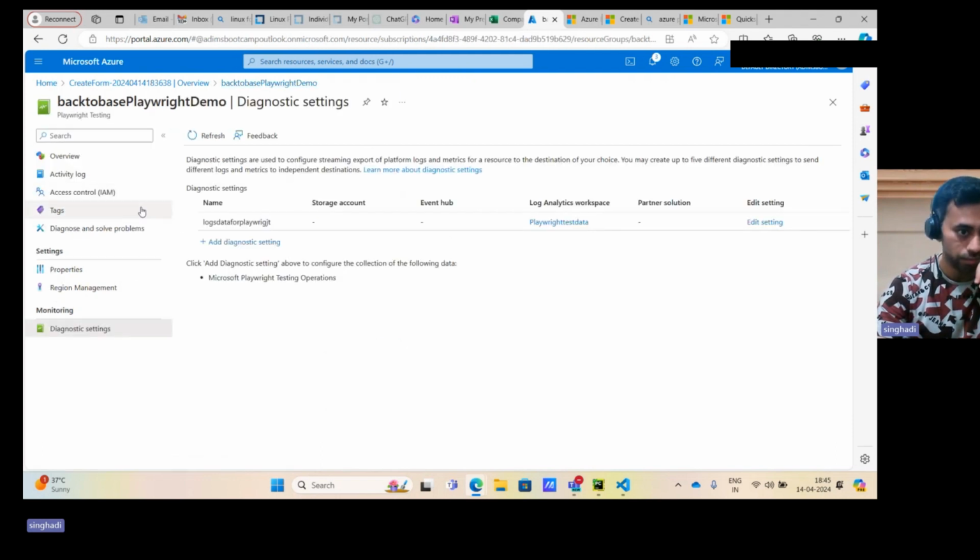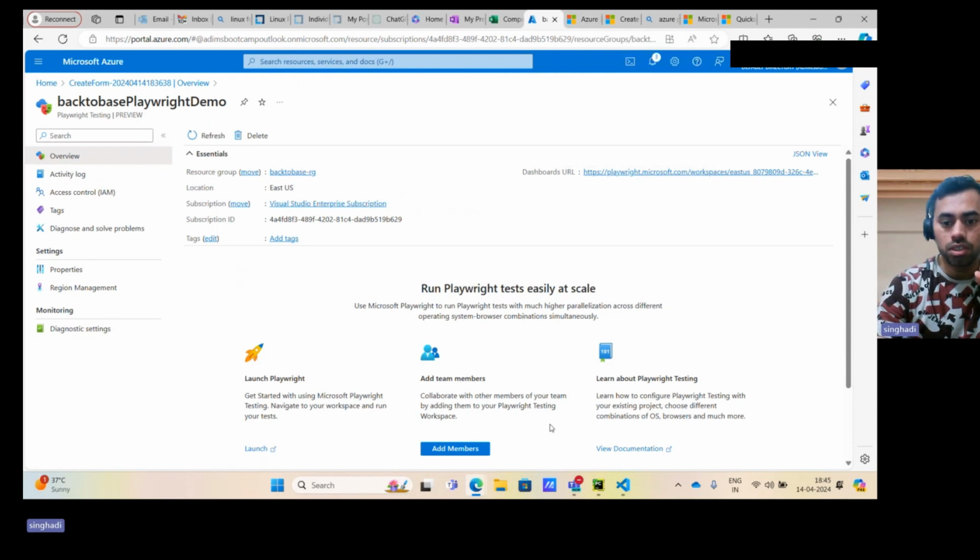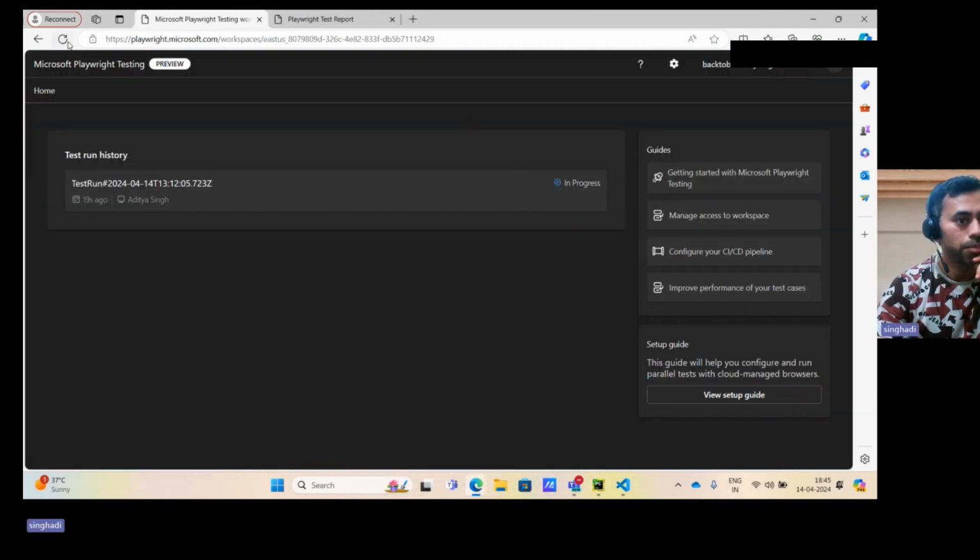So let me go back again. If you see here, it is still in progress because it is executing in parallel on different browsers. That's fine. That's how you can scale your test cases. That means you can run on different browsers and different operating systems in parallel. If you are running on your local system or CI/CD, you can integrate Playwright Testing service with your stack, run your test cases in parallel, and increase your deployment frequency as well as release frequency.